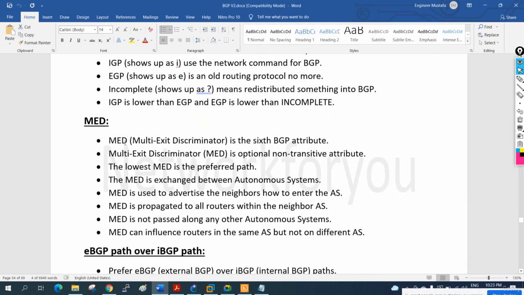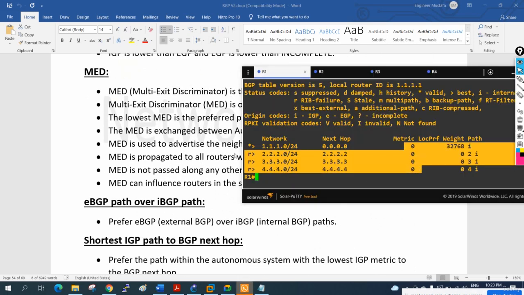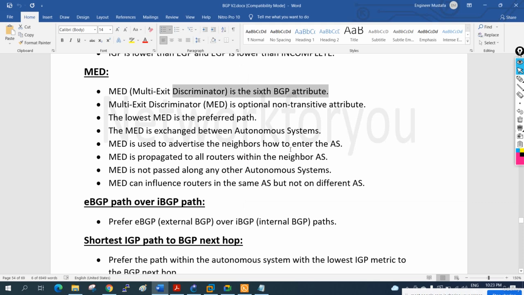And then we have MED. MED is nothing but multi-exit discriminator. This is the sixth attribute. Here also this is a number, so by manipulating this number we can change the route also.